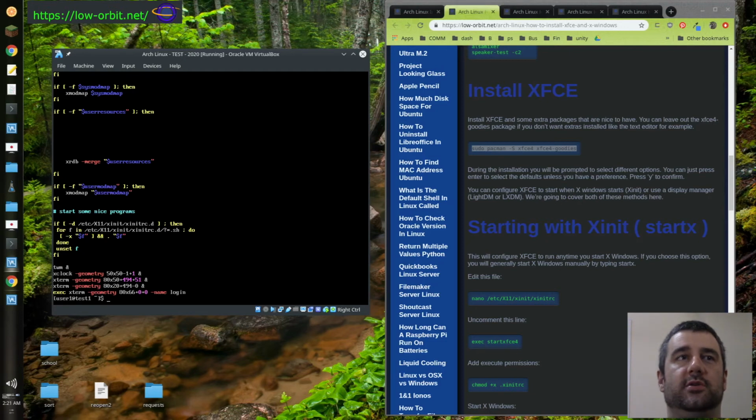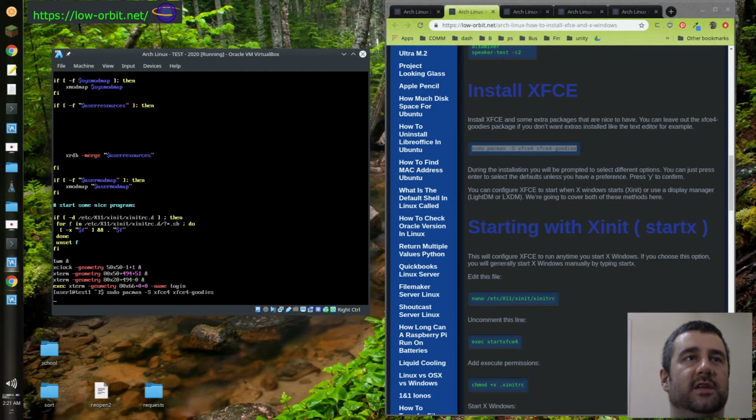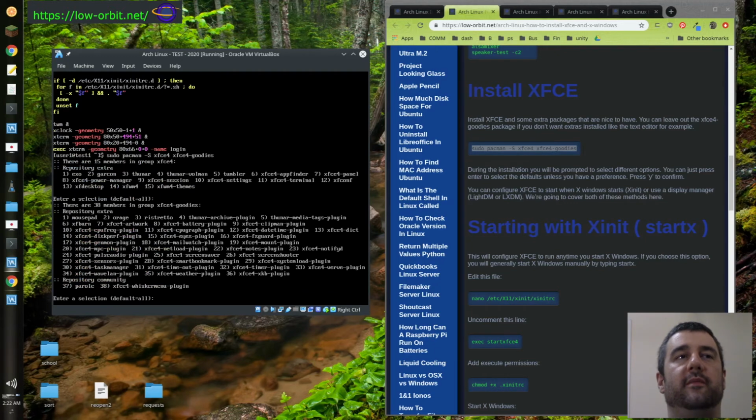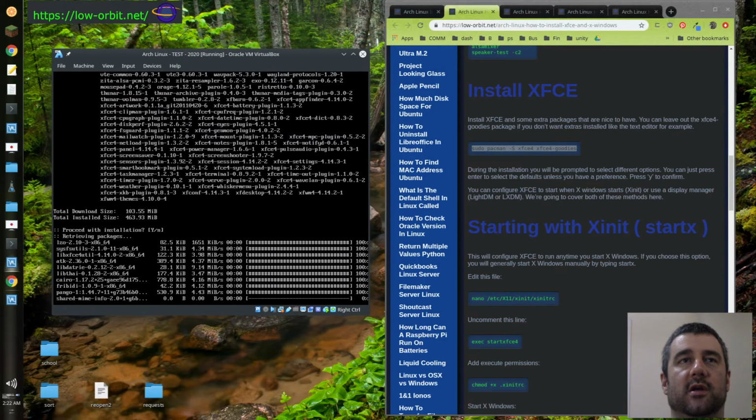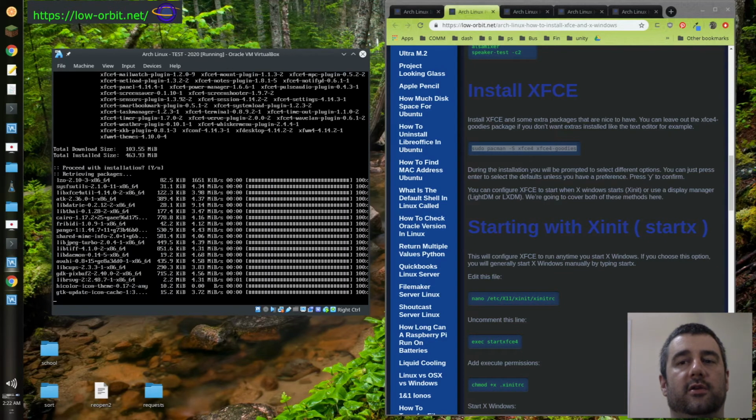So sudo pacman -S xfce4. That's to get XFCE. This is all you have to do. But if you want extra stuff like the terminal and a bunch of other things that are really nice to have, you can do xfce4-goodies, and that gives you a bunch more stuff. So this will install X Windows. It's a fair amount of software, but nothing too crazy.